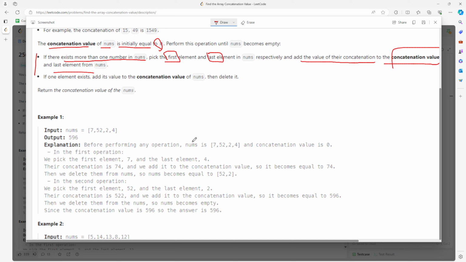It's pretty straightforward. Let's look at the simple one. The first and last is 7 and 4, so you have 74. You want to make sure the array gets updated because 7 and 4 have been used, so the nums array becomes 52 and 2. We pick the first 52 and 2, this becomes 522, so 522 plus 74 should be 596. So the array is going to be empty.